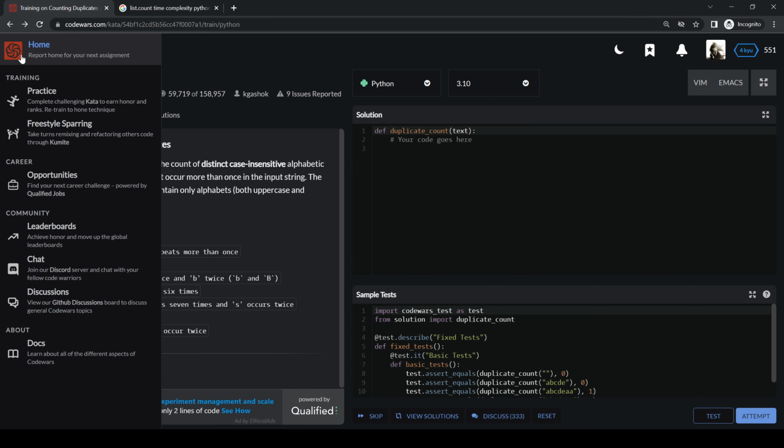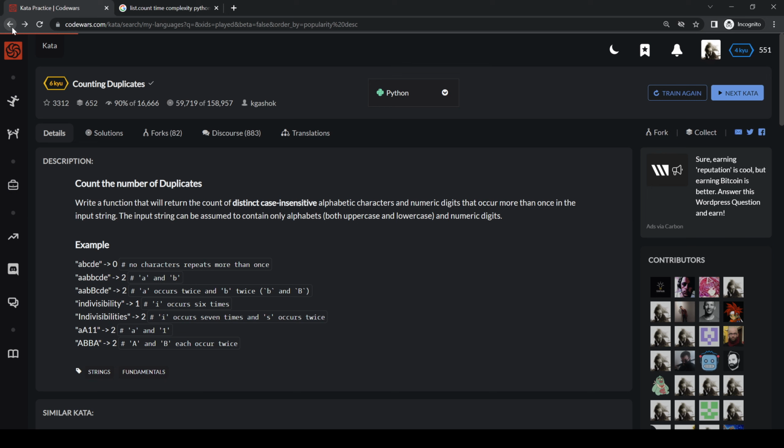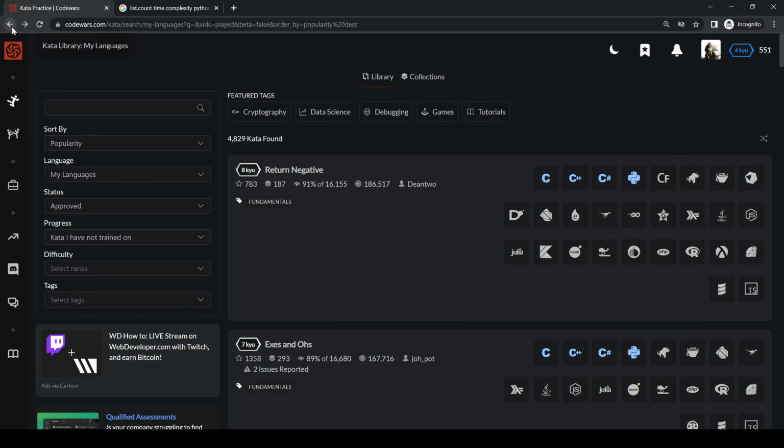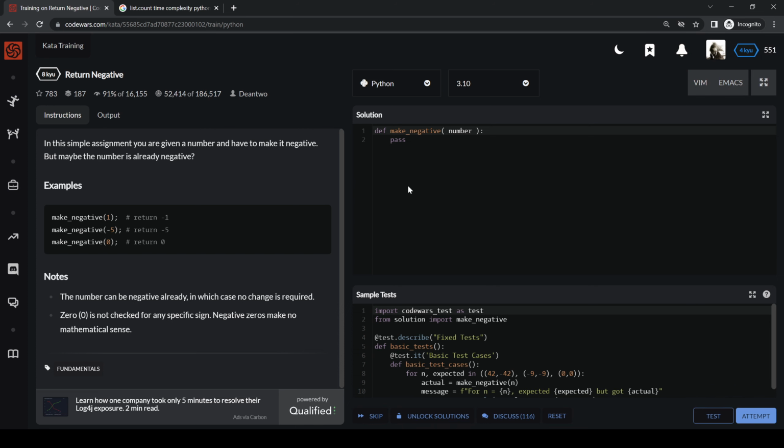What was I gonna do? More problems. Return negative. Oh, this should be easy. If true, return -1. How do I? A simple assignment, you were given a number and have to make it negative, but maybe the negative number is already negative. Oh no. The number can be negative already, in which case no changes.